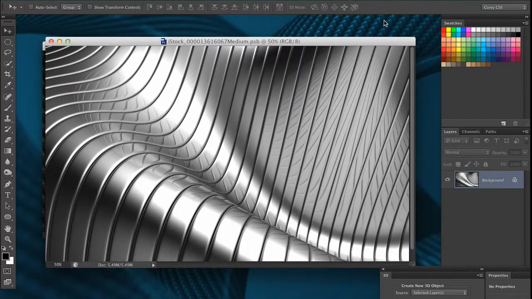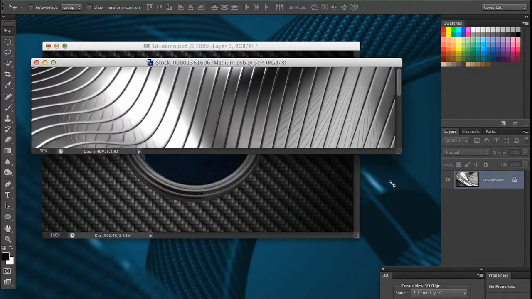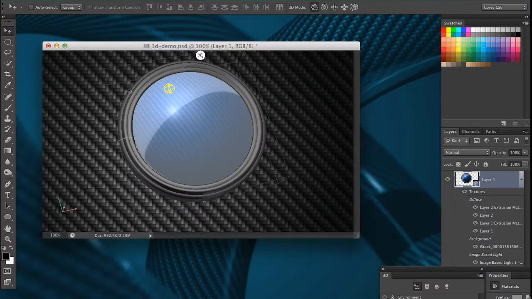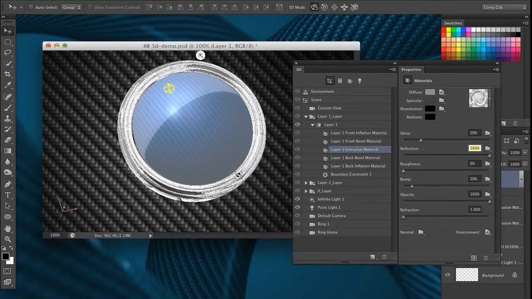Try to think of it this way. This object, imagine if it was enclosed in a giant sphere, and that sphere had this graphic wrapped around it, this chrome metal graphic wrapped around it. So in order to see it reflecting in this ring, I need to increase the reflectivity of the environment or of the object. Right now the reflection is set to 0, but watch what happens when I increase it to 100%. There, that reflection is now active.